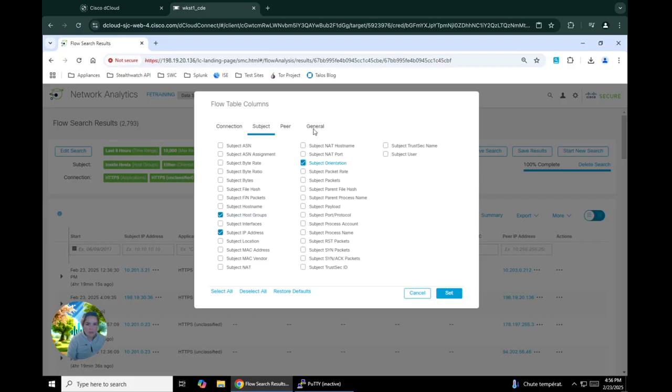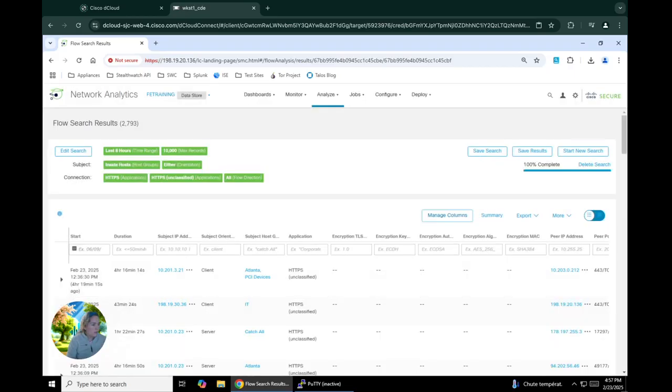Excellent. And for the peer tab, I want to make sure I have the peer host groups, the peer IP address, and the peer port and protocol. Let's set that. And now we can proceed with proper filtering.